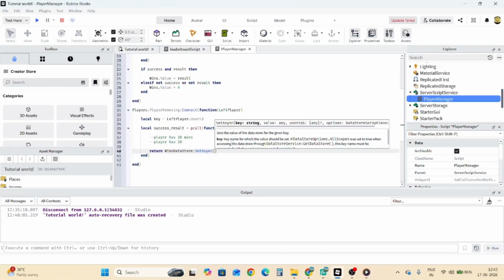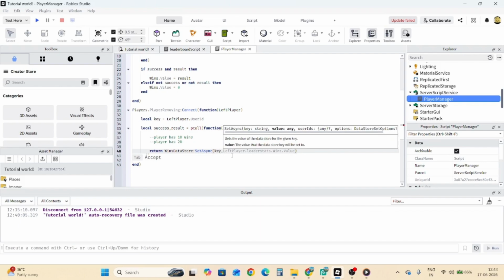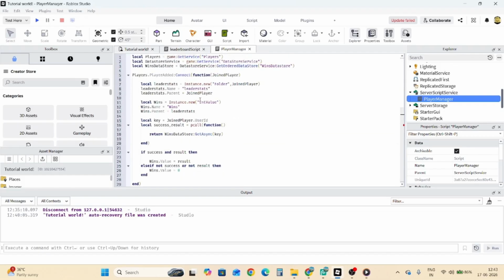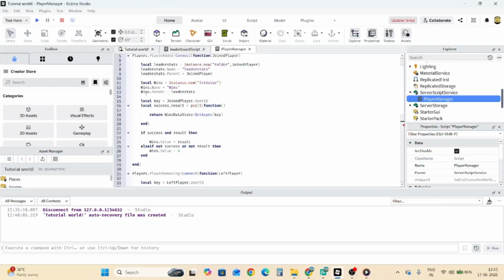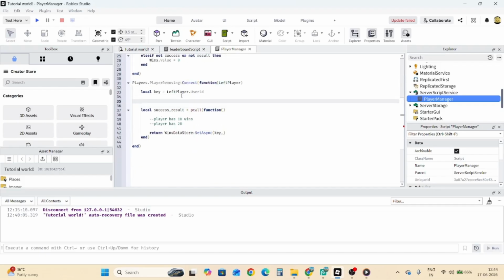Over here, the first parameter is going to be the key, which is right over there. And the value is going to be, here we also want to get the wins value right over here, right? We're going to get the leader stats and the wins, and we want to set the player's wins value to this specific wins int value, which is why we're going to be getting the leader stats and the wins as well, by simply typing local leaderstats equals leftPlayer:FindFirstChild leaderstats.